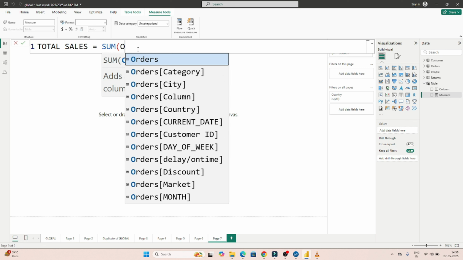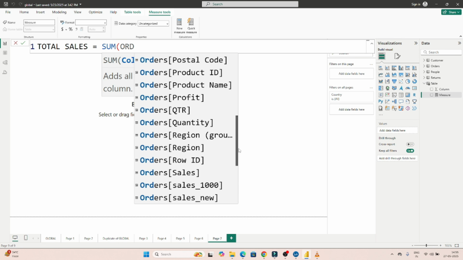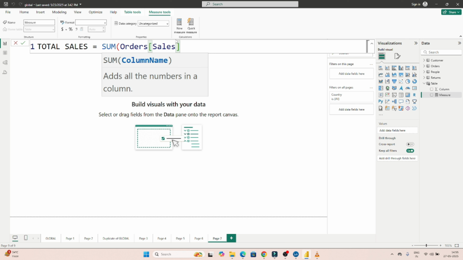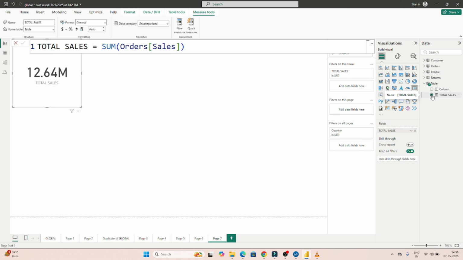from the orders table, sum of orders sales. This is nothing but the total sales. So this is the one measure I have created, named Total Sales, and it will tell me the total sales. If I create a card, you can see the total sales we have. So this is the measure I have created for the total sales.